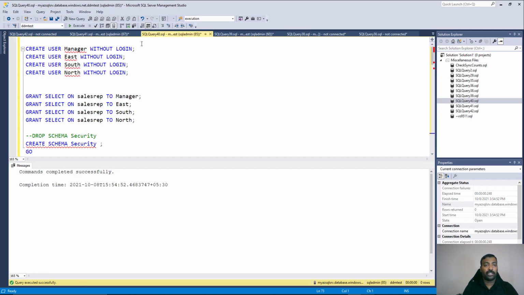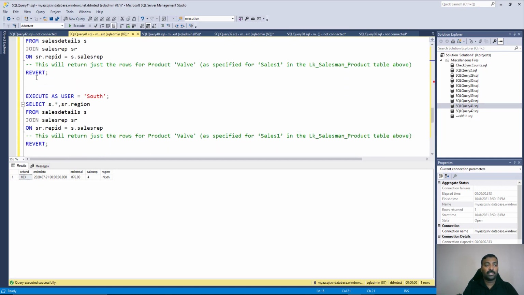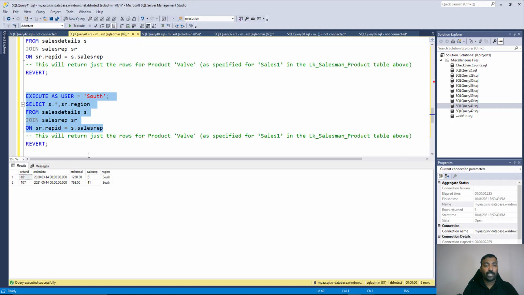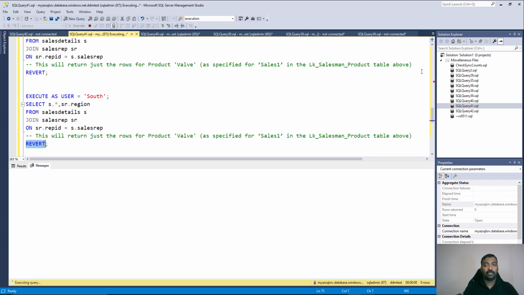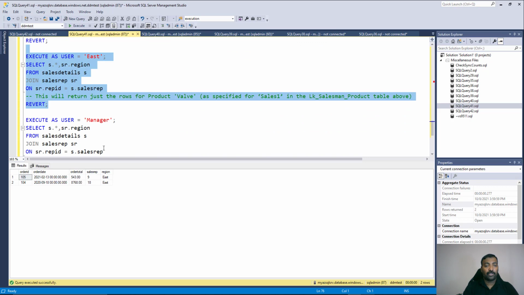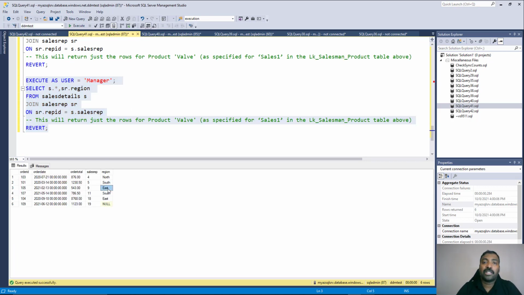Okay, so like that, whatever user you are working with, only those sales details corresponding to those users will be provided. So if I come out of this context and if I am executing it as a South user, I will only see these 2 sales which corresponds to the South user. And similarly, if I come out of that and execute it as East, it will show the East sales. And finally, when I execute it as a manager, I'll be able to see all the sales details, North, South, East, everything. So this is how you implement row level security at different levels.